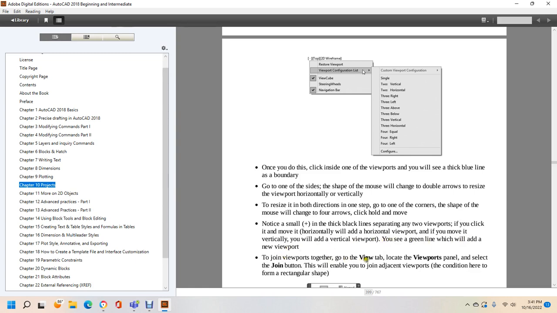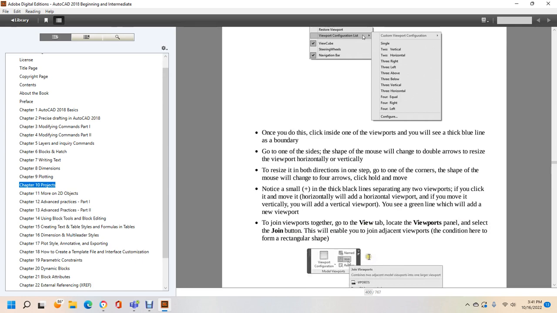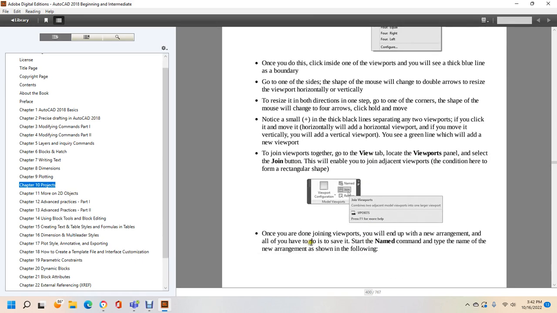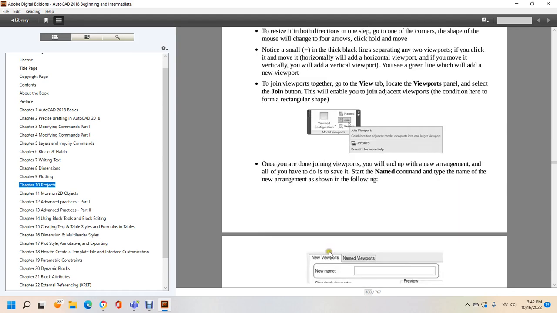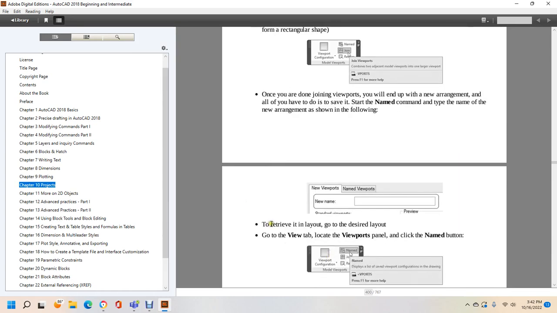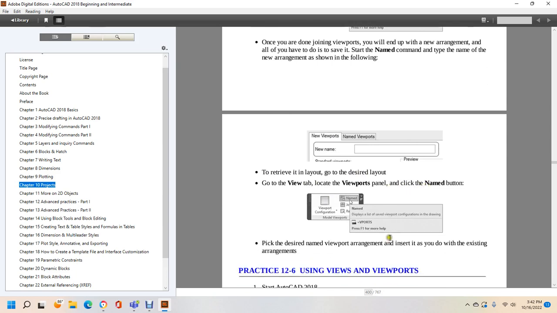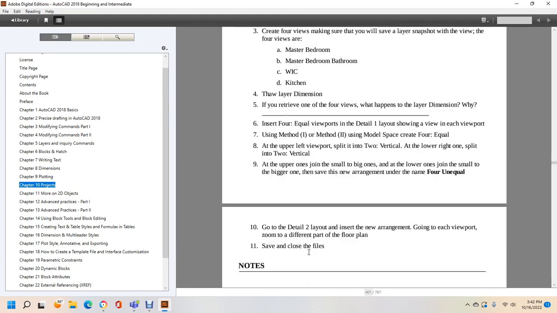To join viewports together, go to the View tab, locate the Viewports panel, and select the Join button. This will enable you to join adjacent viewports. The condition here is to form a rectangular shape. Once you're done joining viewports, you will end up with a new arrangement, and all you have to do is save it. Use the Name command and type the name of the new arrangement as shown in the following. To retrieve it in a layout, go to the desired layout, View tab, Viewports, and click the Name button. Pick the desired named viewport arrangement and insert it as you do with existing arrangements.